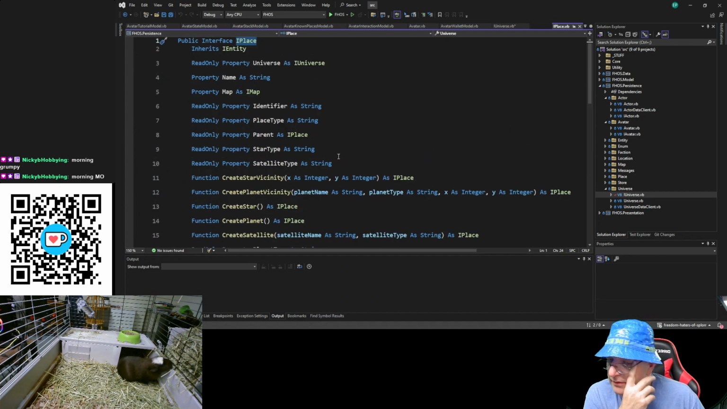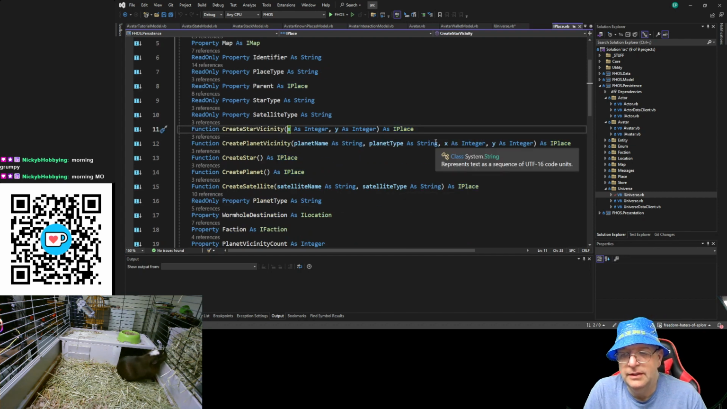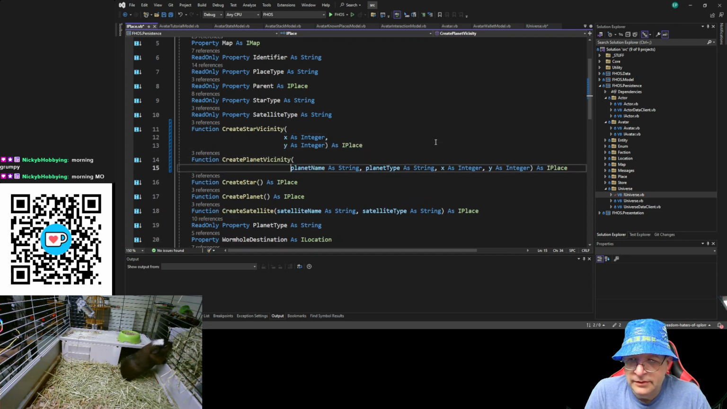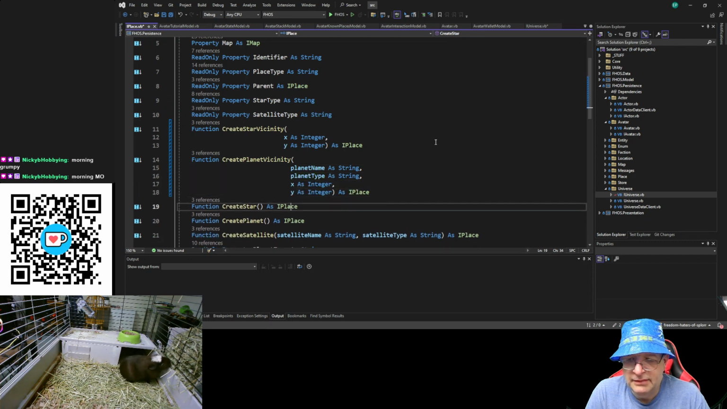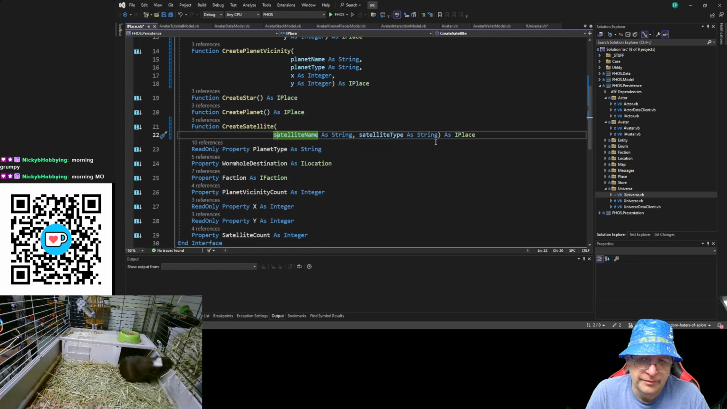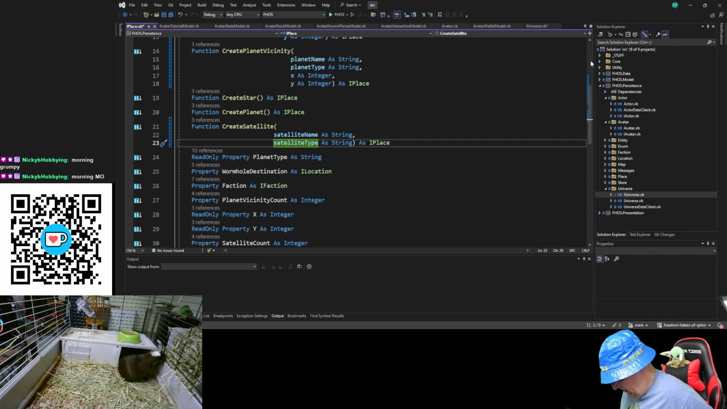But I also know there's a bunch of other things. So when I create the planet vicinity, it is name then type. So obviously my general assumption, my general workflow, is that I'm a name then type person. And that's fine.